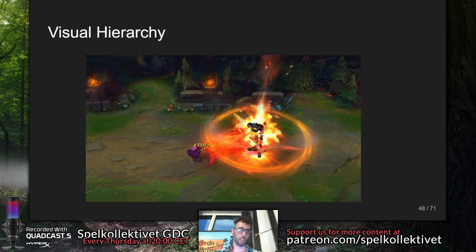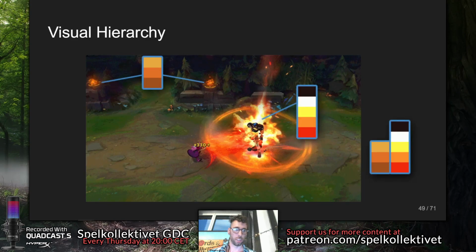This is another example of the visual hierarchy. It's a snapshot from League of Legends once more. This is a good way to show the impact that you can have with just creating effects that have more contrast, more visual range. So on the right side you can see, compared to the environment fire that's in the background, which is not gameplay relevant, the color range of the spell effect, because it's gameplay relevant, pops more.